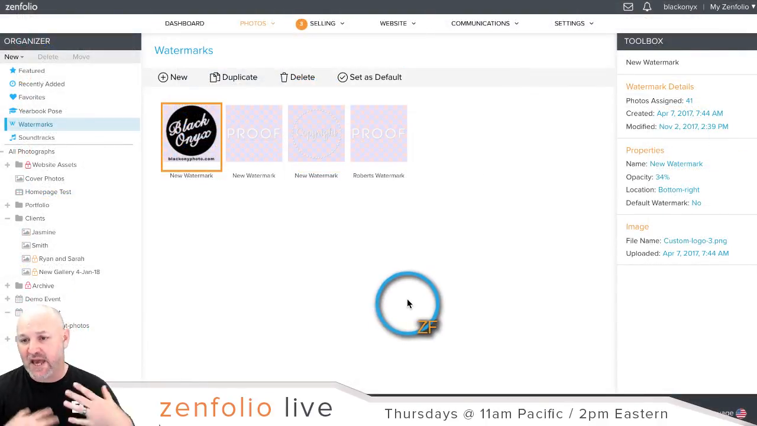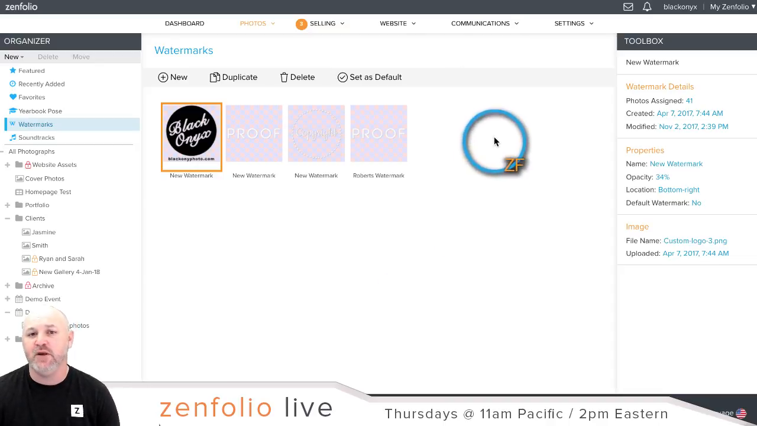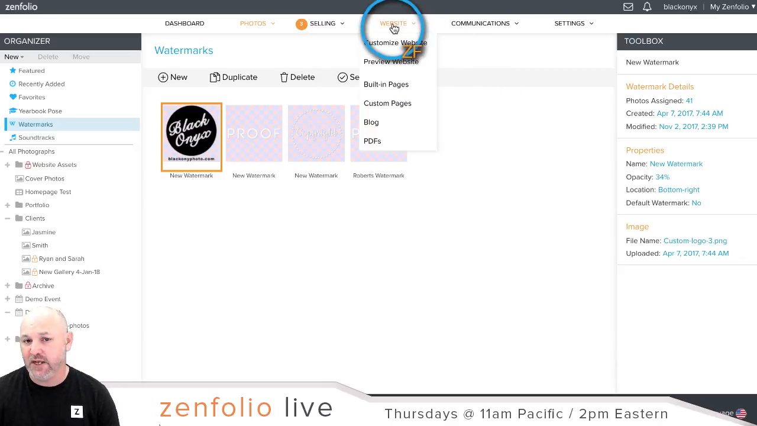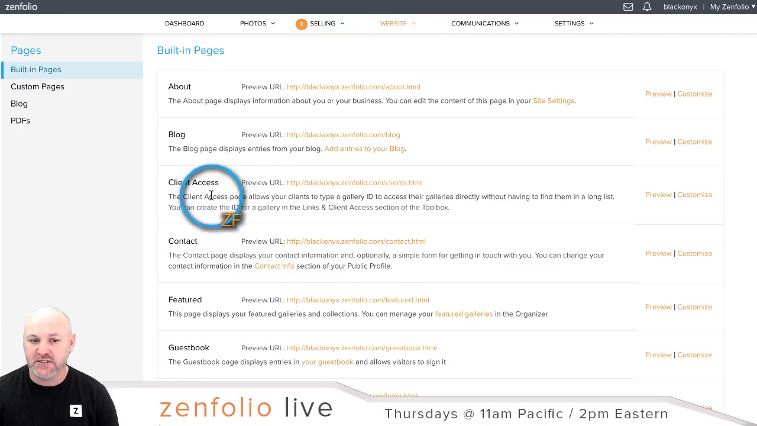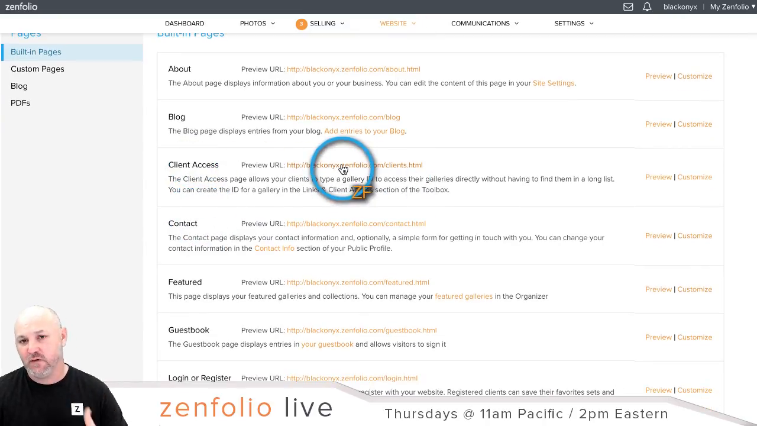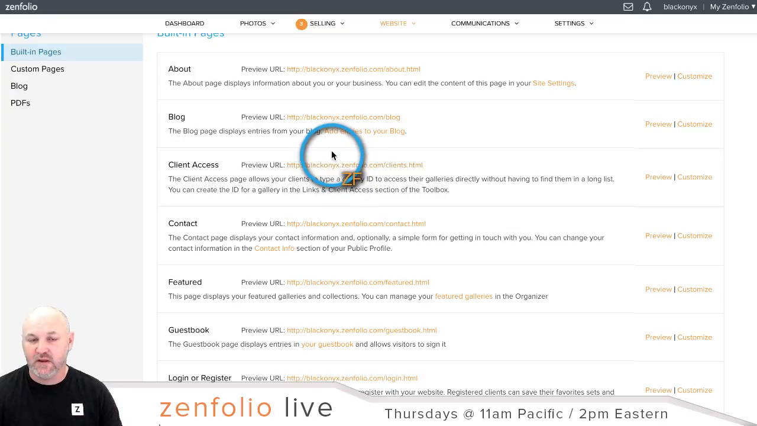So for client access, it works in two parts. The first part is you have to make sure that you're linked to our client access page. That's a built-in page within Zenfolio. So if I go to built-in pages here, client access is right here. So you need to make sure first that page is somewhere your clients can get to it. I would suggest putting it on your site menu.